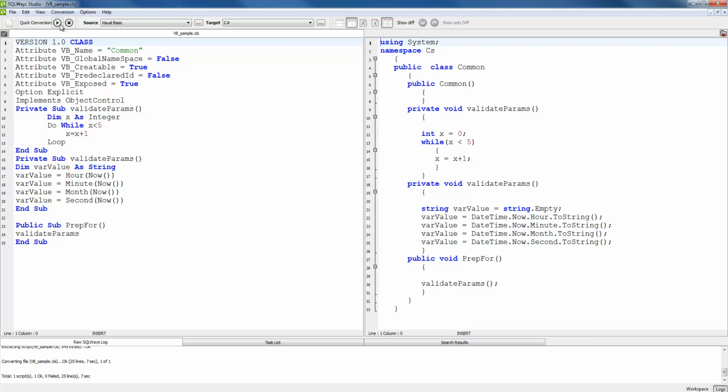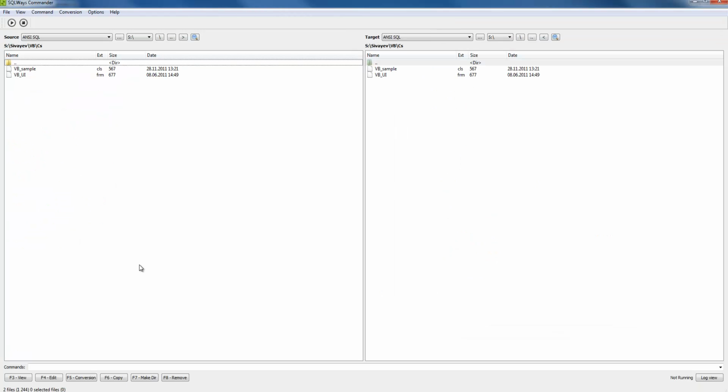So, as you can see, SQLWays Studio is very useful when you need to convert separate scripts and see how the process is going or how some statement from Visual Basic is converted to .NET C#. If you need to convert multiple scripts, or for example, the whole Visual Basic application, for this purpose we provide another of our tools, SQLWays Commander. You can see it on your screen.